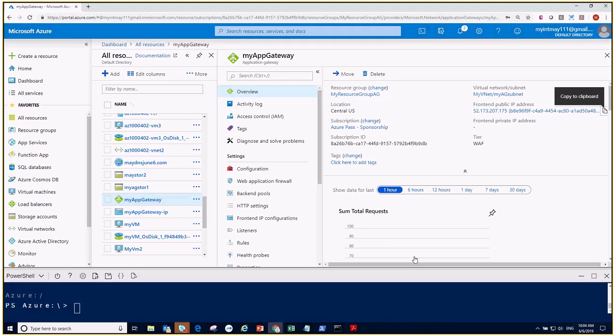we add a backend pool with 2 VMs. We create the 2 VMs. We add a subnet, and we make sure that within the same subnet we have the 2 VMs. We put the 2 VMs in there.